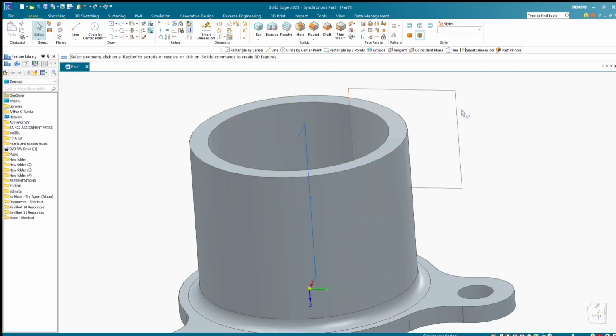Now I want you to first go to the rectangle by center option and click on the little arrow, then select rectangle by 2 points, then lock on this plane that we've just made. That's F3. After doing that, click on a face that allows you to actually view the plane.